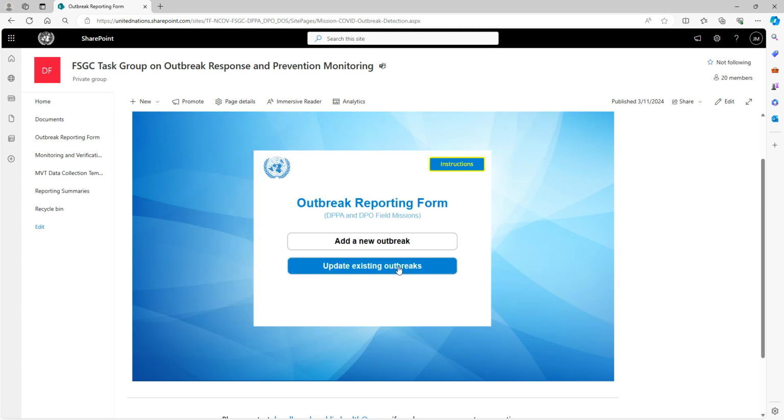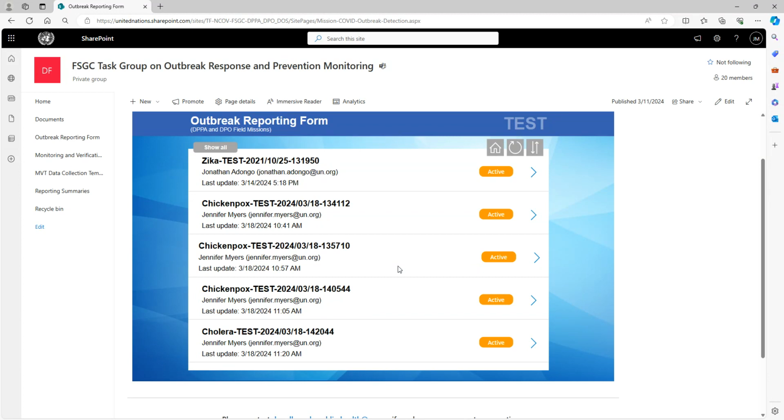If you are back on the home page, click Update Existing Reports. This will list for you all the outbreaks that are currently active, or you can toggle this button to show only the ones that are active and hide all the ones that have been closed or resolved.